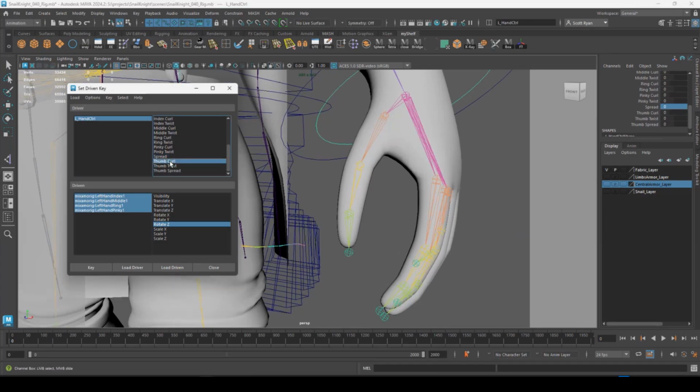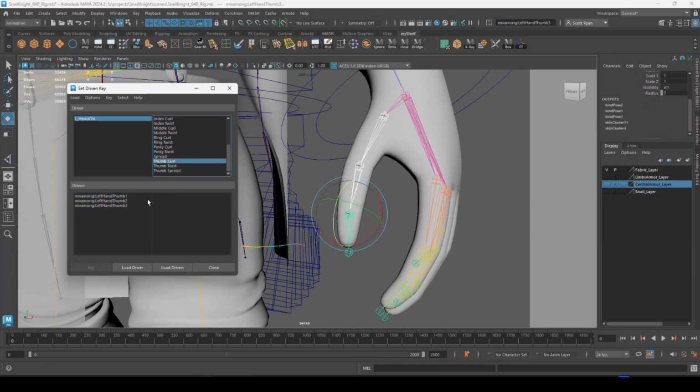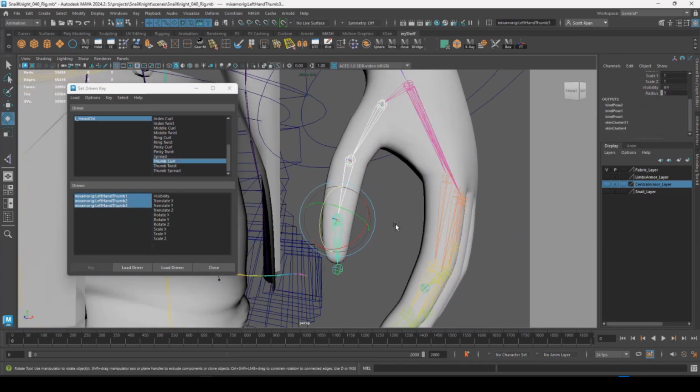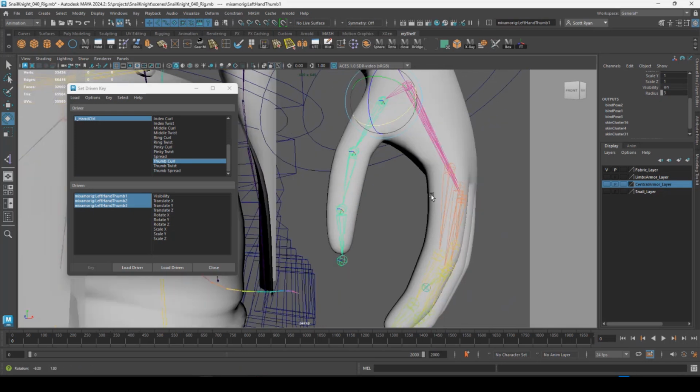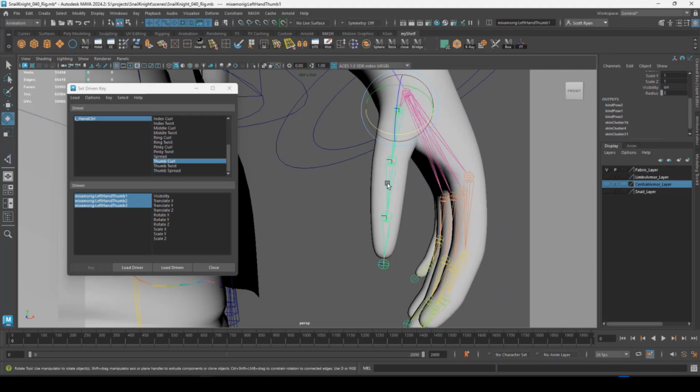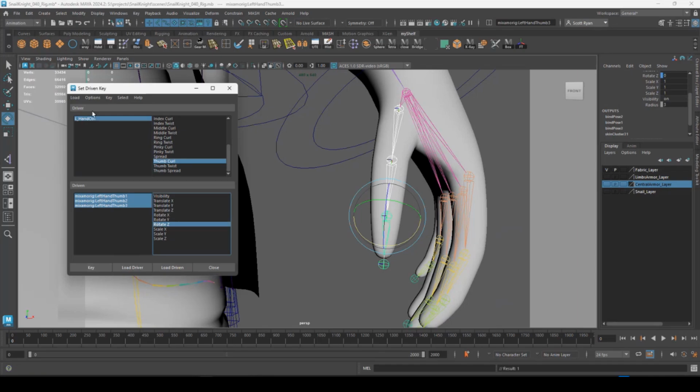Next, I can move on to the thumb. And pay attention because the thumb is not necessarily oriented in the same direction. This time, the curl is going to be in the Z-axis, the blue circle right there. Make sure I got those added here. Rotate Z, key the base position.